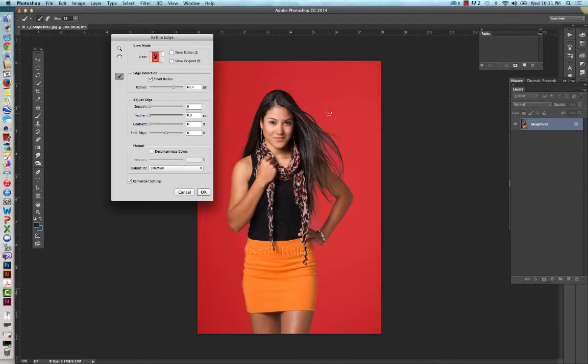Here he's gone over some edges that were tinted red on the left side of her hair. And on the right side, you can see those areas are now appearing in color. He also increased the radius a bit.